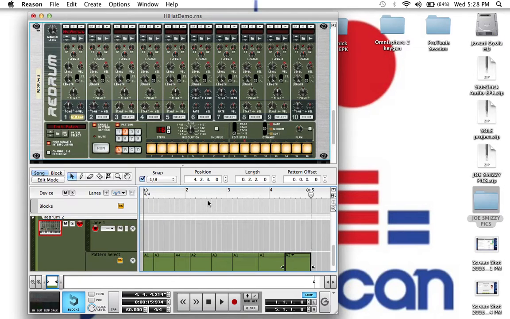So you can see it added a different flow to it, gave it different character, just a whole other vibe to it.